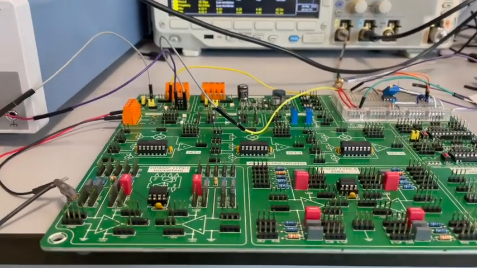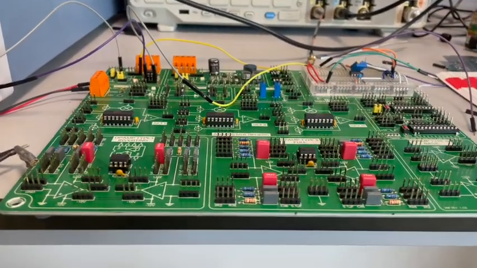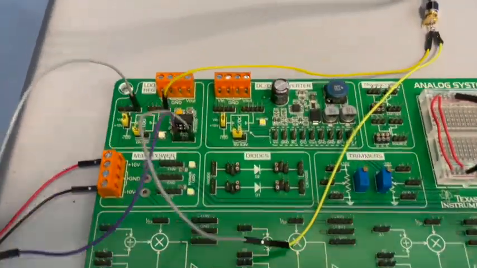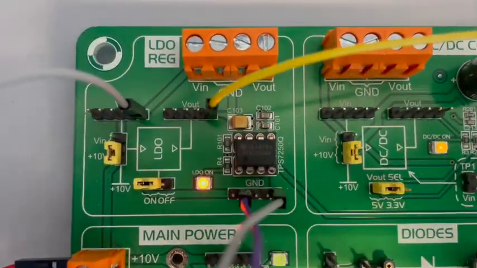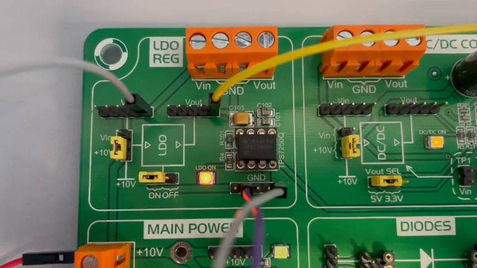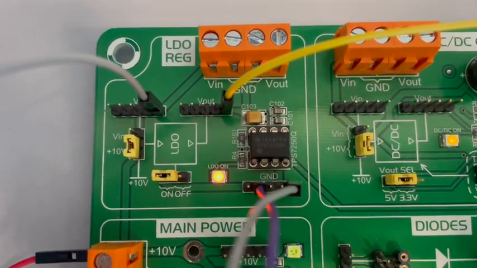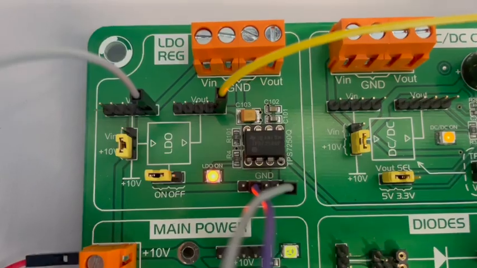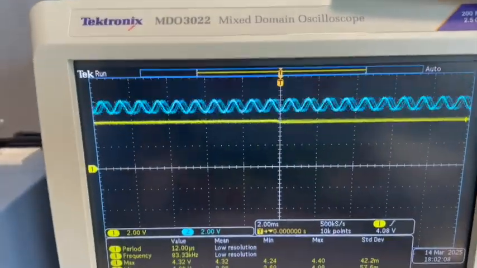Hello everyone, it's lab number 7. Today we're gonna study the LDO regulator, or low dropout regulator. So it's basically an op-amp based circuit that can regulate output voltage. So let me show in an example.